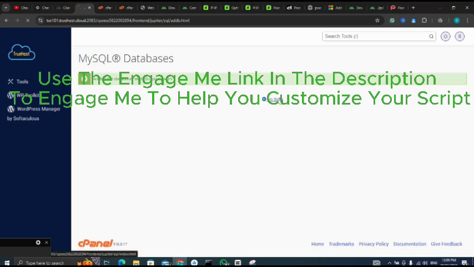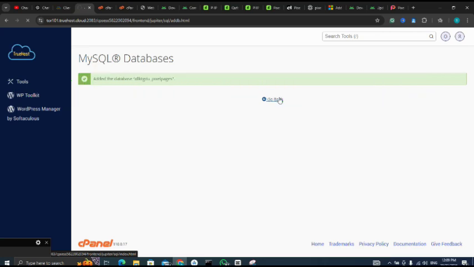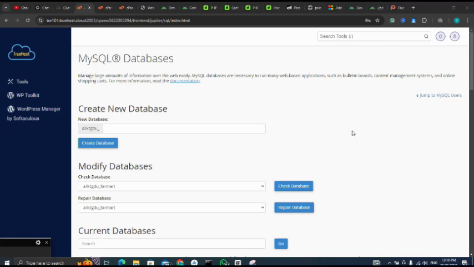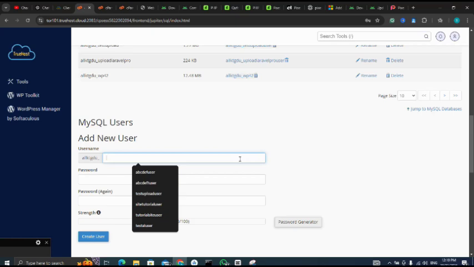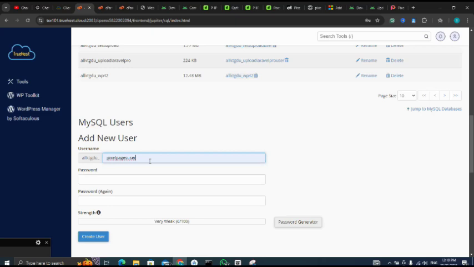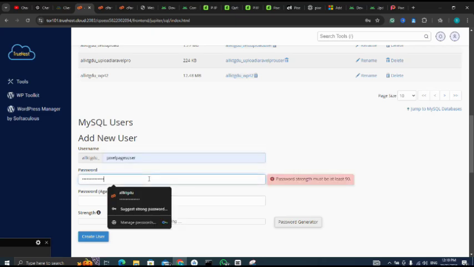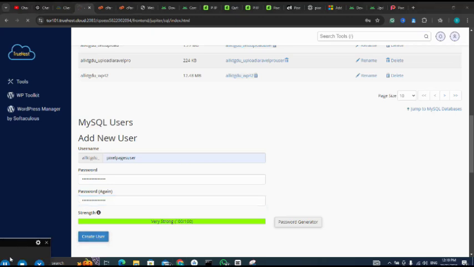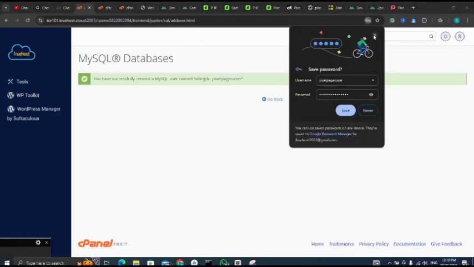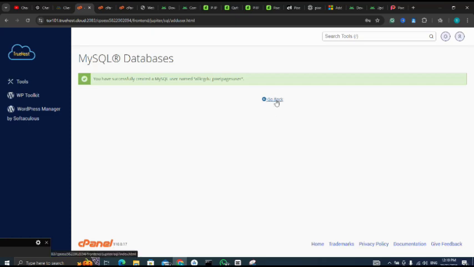So next I click on go back. I have successfully created my database. So after creating my database, next I'm going to create the user. Let me name it as PixelPages user. Then next I click on create user. I have successfully created my user and I have created my database. Let me click on go back.